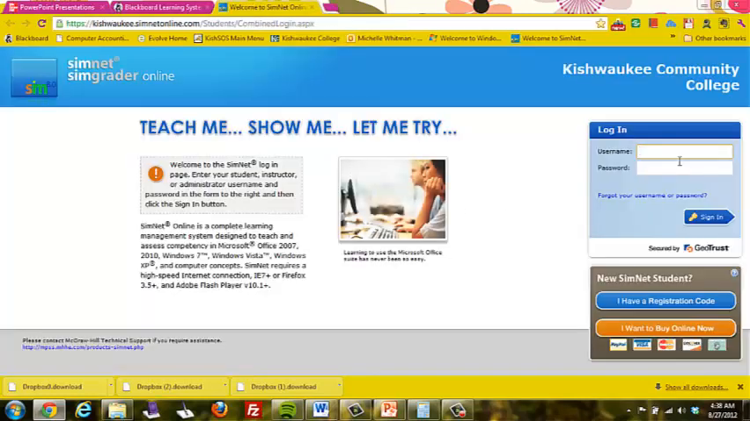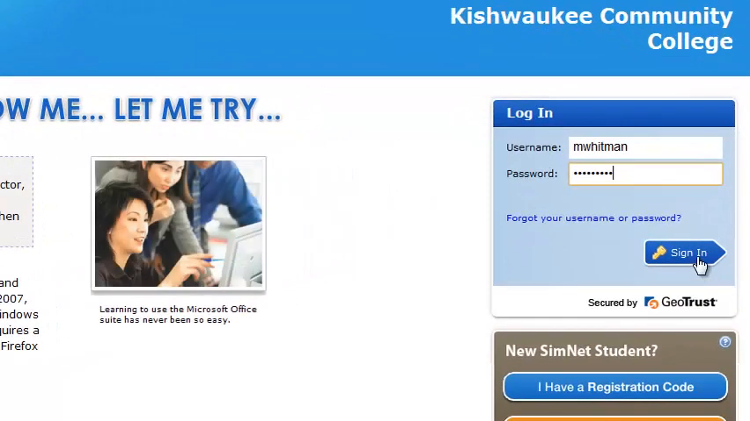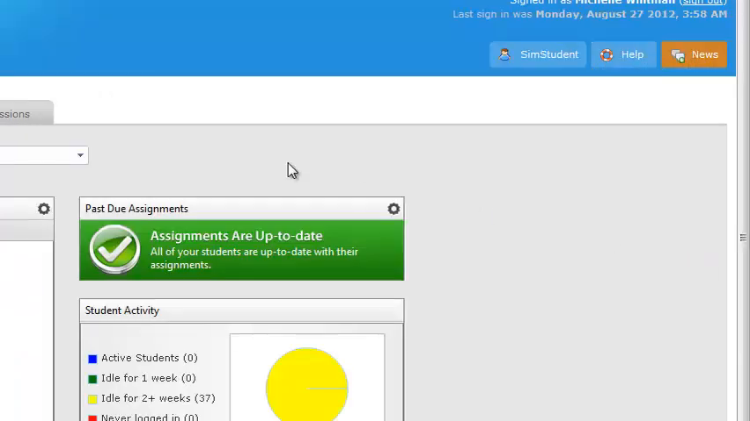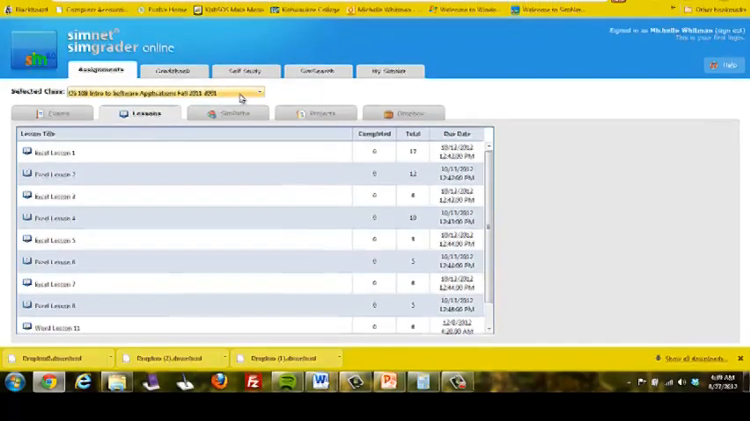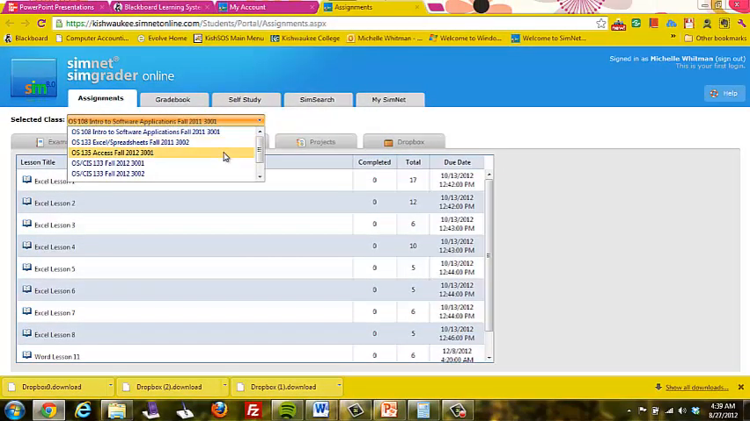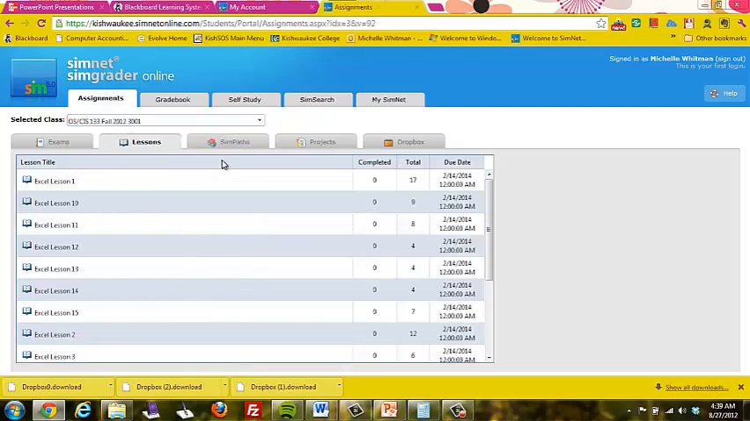So once you're logged in, it should look something like this. Now one of the things you'll notice is this is your assignment tab. Notice you also have a grade book. You also have several tabs going across the top here.